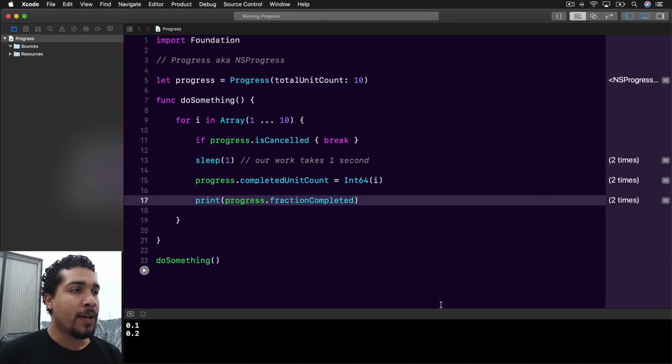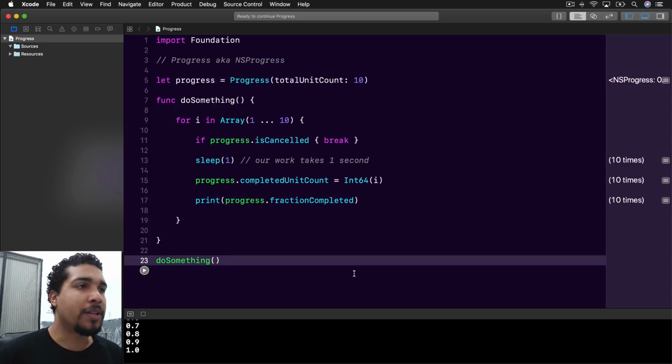All right, here we go. And we're getting 0.1, 0.2, 0.3, 0.4, 0.5, 6, 7, 8, 9, 10, right? So when it hits 10, that's essentially completed. And it's not going to go anymore because we're just going through 1 through 10. So now it's completed, and we're getting that 1.0. So essentially we've completed all of our progress.